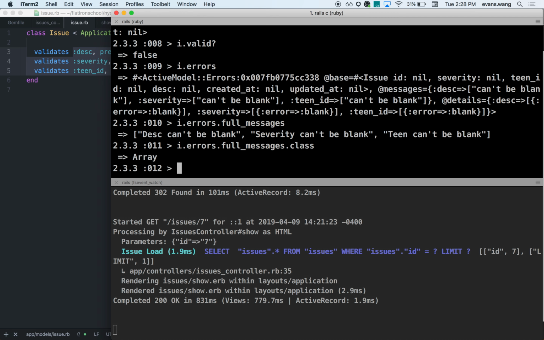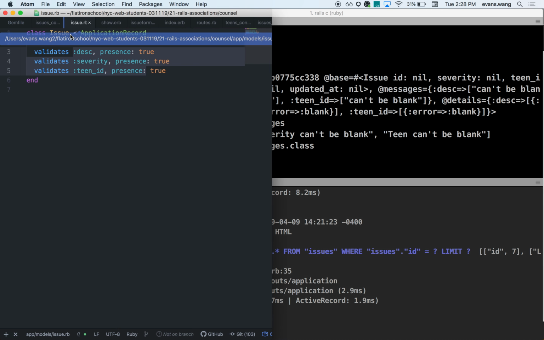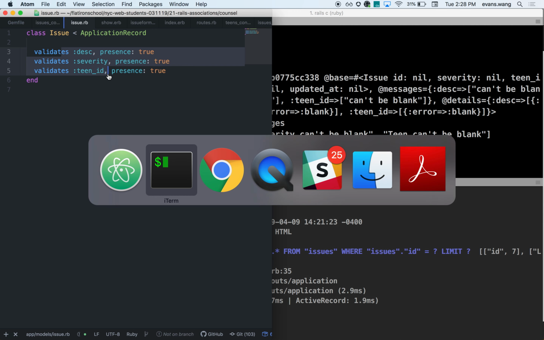So if it fails to save, I can always dig in to find out why it didn't save. Right? Who feels comfortable with that? Checking why it didn't save and getting the full messages. Yeah? Awesome. So cool. We'll just leave that up. So that's basically how to do a validation. Are there any questions on the regular validations that were built into Rails from active record? There's other things that you can do.